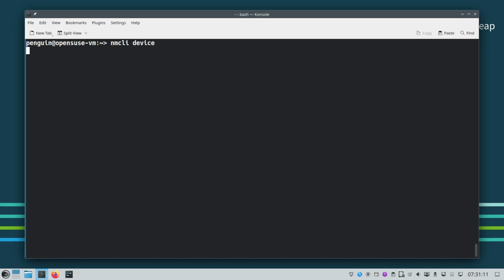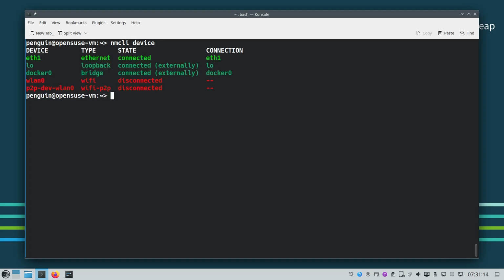nmcli device will show a list of all devices that are connected and disconnected on my system. Okay, here if you want to make your system scan the existing hotspots around you, to see which one you will connect to, run Wi-Fi list and press enter. I don't want to show my hotspots, so you can run that on your PC and it will show you a list of the hotspots around you. It's like Wi-Fi scanning. Okay, so that is to scan for the available Wi-Fi networks.